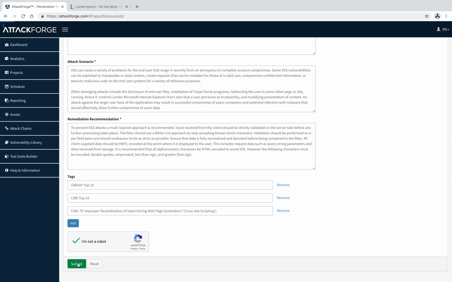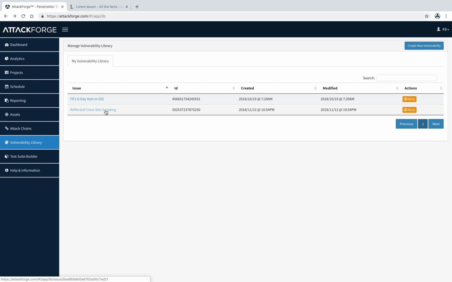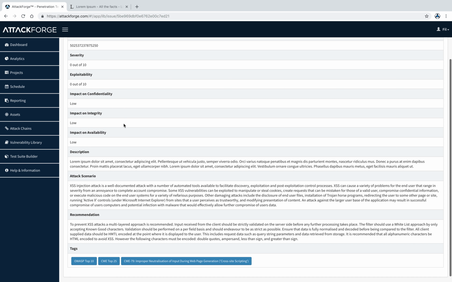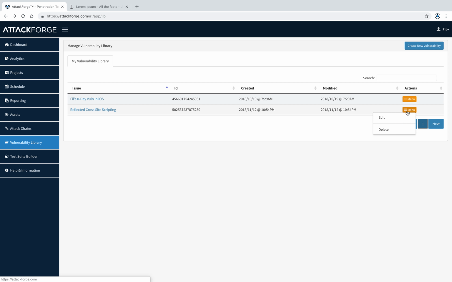Now when I save this issue, you can see I've created a new vulnerability for my library. I can view this. I can also edit it and delete it. I can immediately use this issue when I create a new vulnerability in my project.